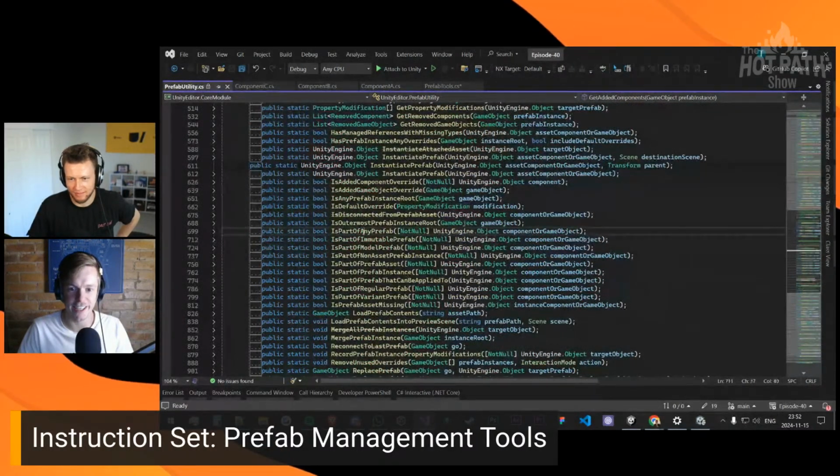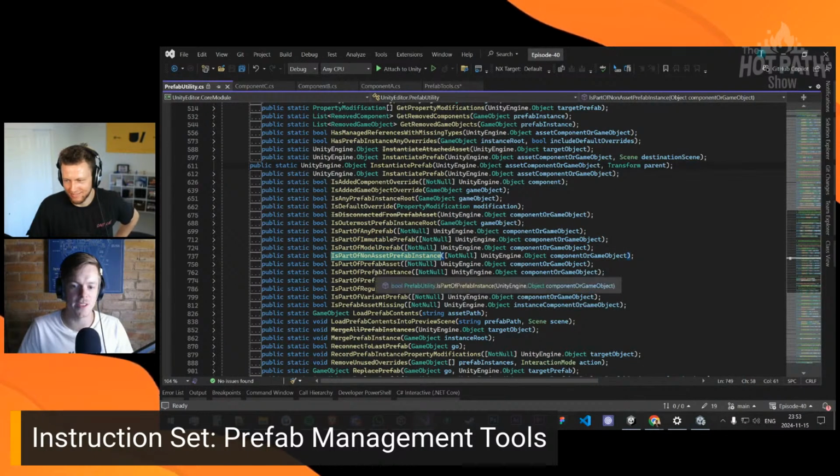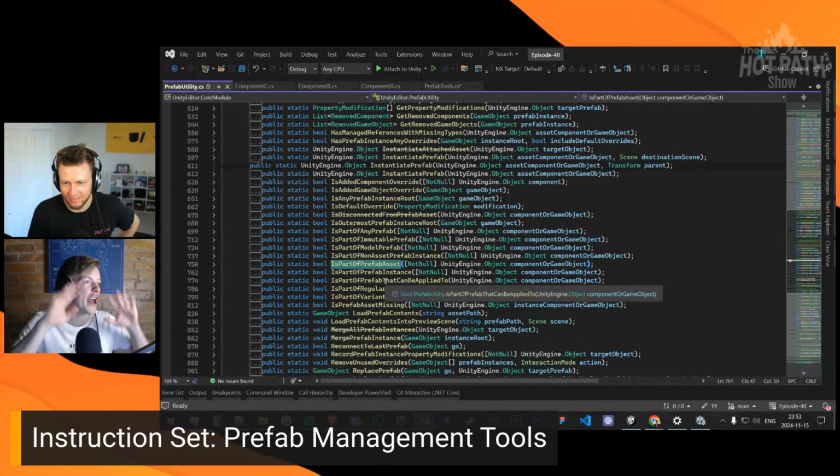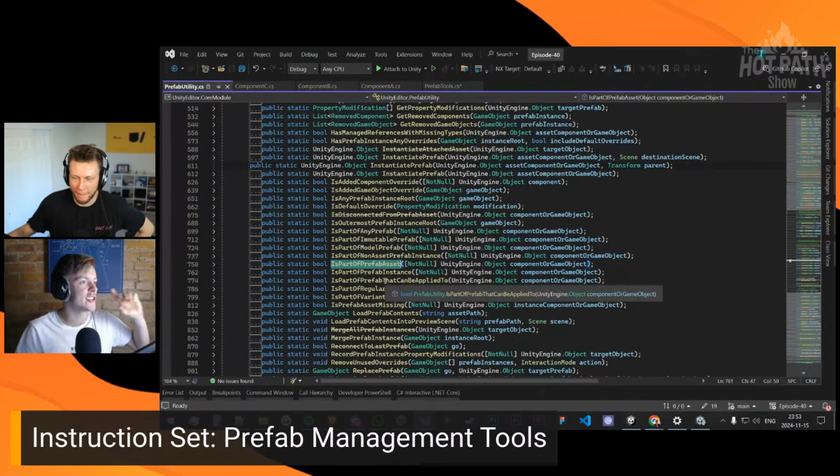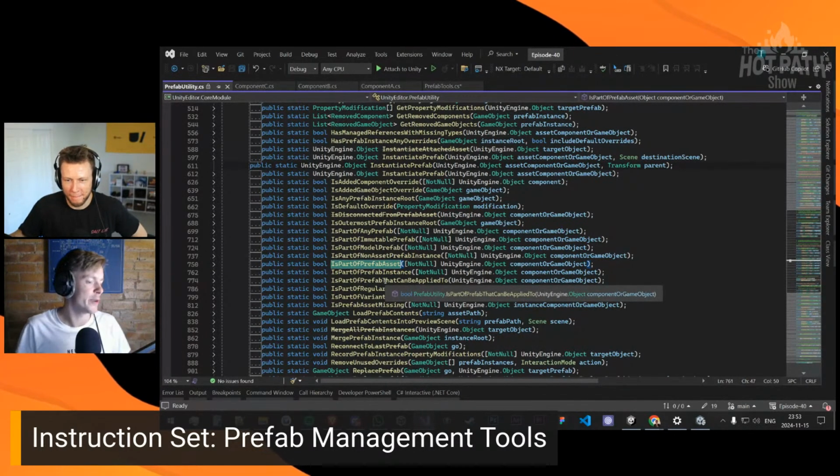And you can see also things like is part of any prefab, is part of immutable prefab, model prefab, non-asset prefab instance. It just never ends with different variations on how you can structure prefabs.